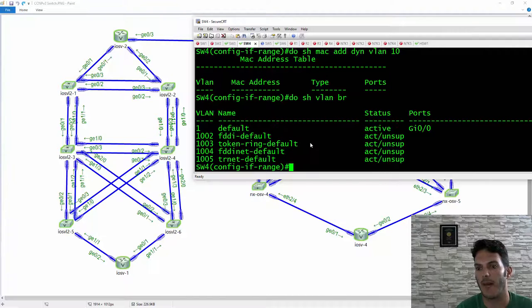So we have that, and I'm going to go ahead and do that for all these ports, for switch 1 and switch 2 and switch 6, not to waste everybody's time. So that's going to be how you would go about doing that.